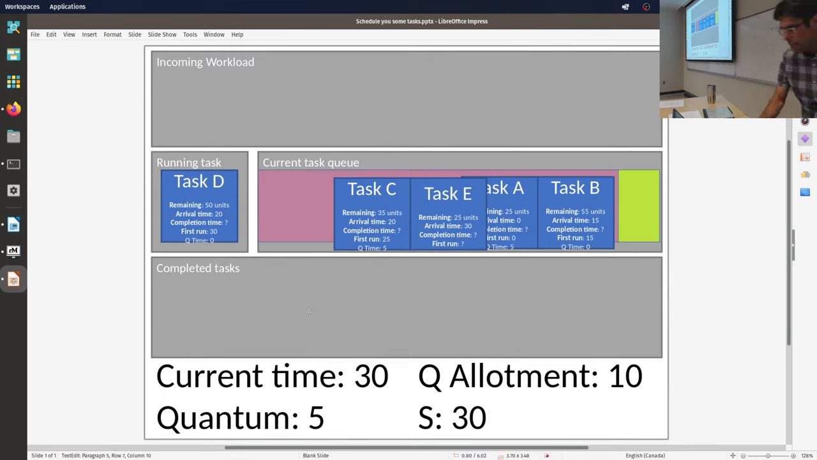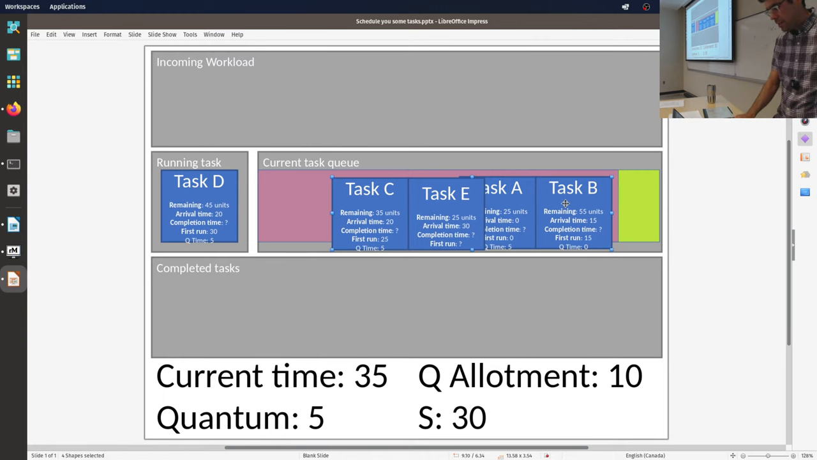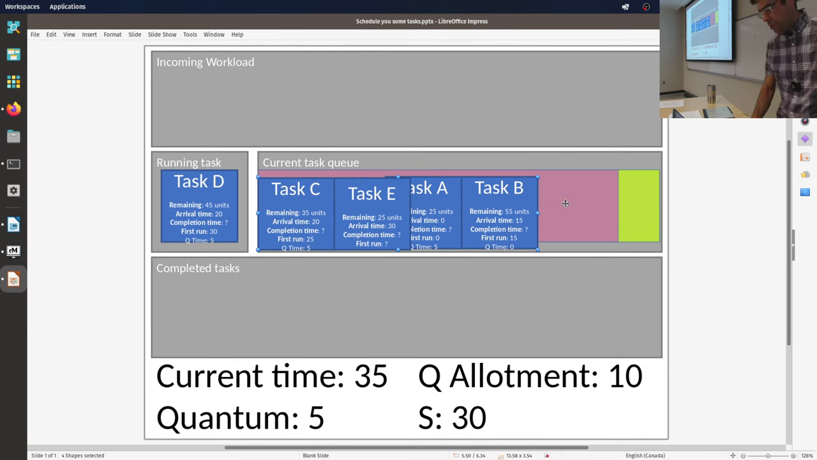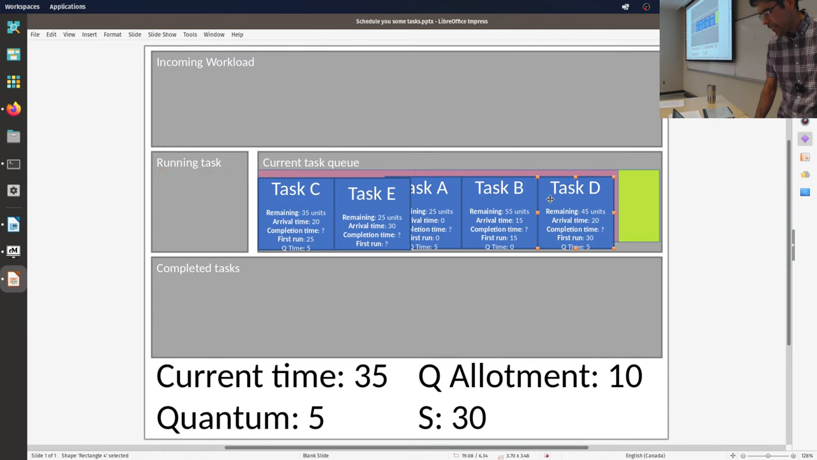So I'm going to skip ahead by 5 units of time. That means I don't have to say how long it runs before it does I/O because it doesn't do I/O. It just takes the whole quantum. This is going to now be 45 units of time left. The time that it spent running at this queue is 5, and everybody shifts over just a little bit. We're doing a queue here, and we take this thing off and put it at the back. Task C gets to run.